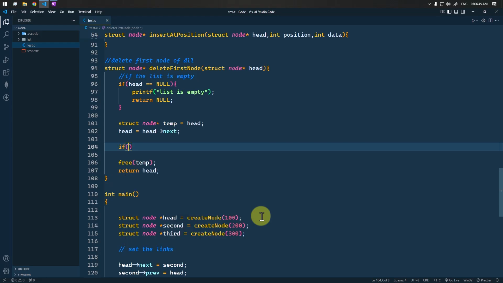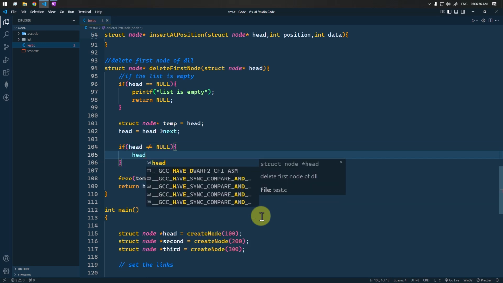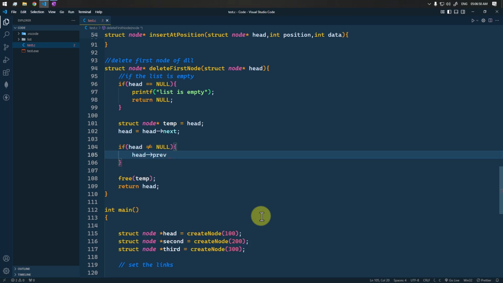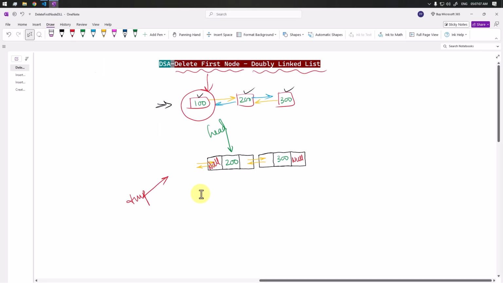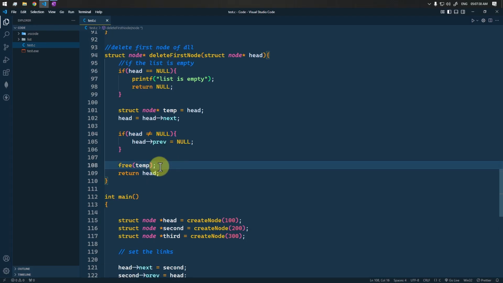Now this new head node's previous pointer should point to null. So here we have to check if the head is not null, then we're gonna set the head's previous pointer to null. Before setting this previous pointer we have to check if head is null or not, otherwise we can get errors. So we have successfully removed the first node of the doubly linked list. So here we are done with the function.